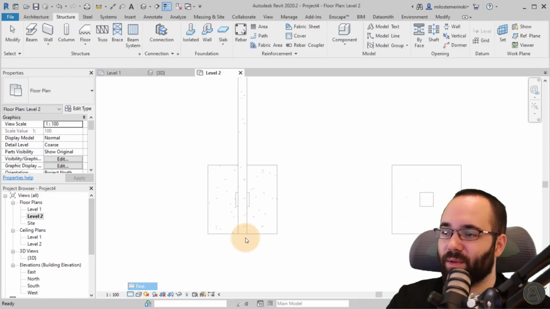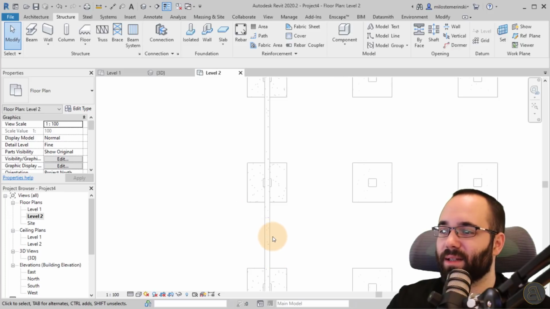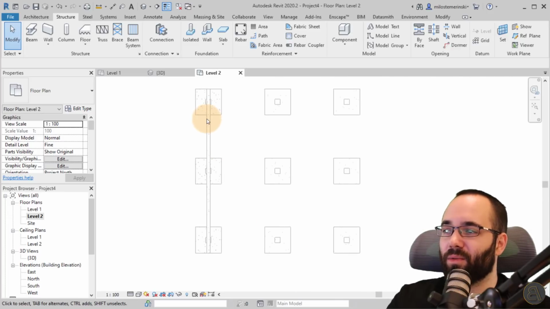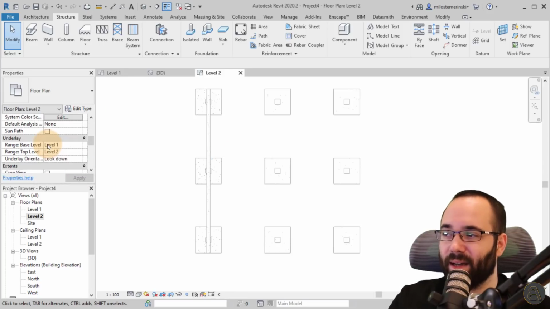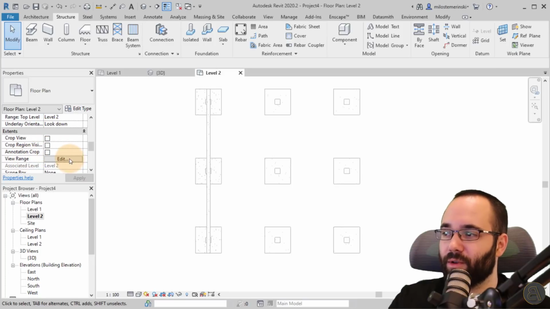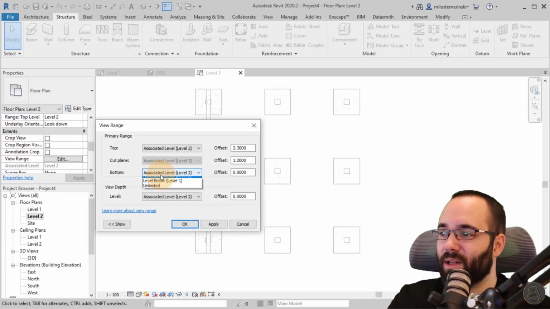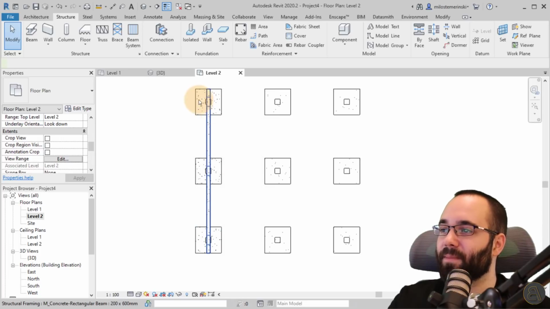Also here you can switch this to fine level of detail to see things better, but you can see that we cannot really edit anything here. That's because everything kind of stops below level 2, so that's why we cannot select it. Luckily there is a way around this. You just go here to the properties panel. When nothing is selected, you scroll down to your view range, you go to edit, and then you just set the view range to unlimited, both bottom and view depth, and apply. Okay, there we go.